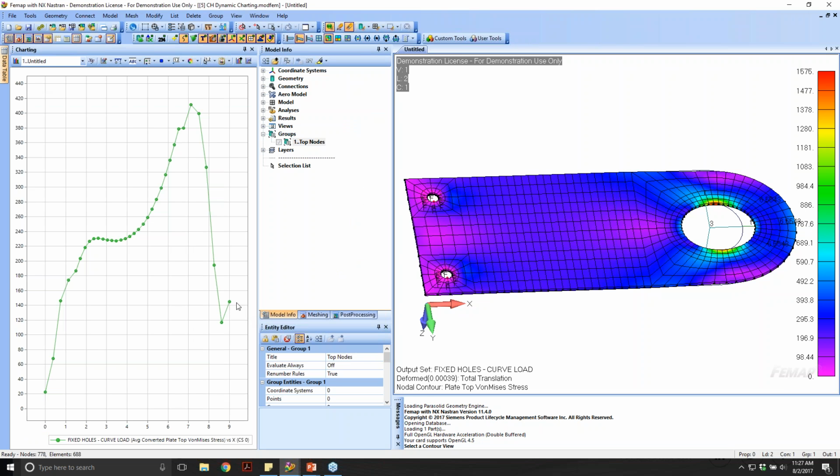And there you have it. Easily done, really quickly, simply. You can see my values. So this is the average converted plate top von Mises versus the X direction, and it's a rectangular Cartesian coordinate system that I have. All right, cool.